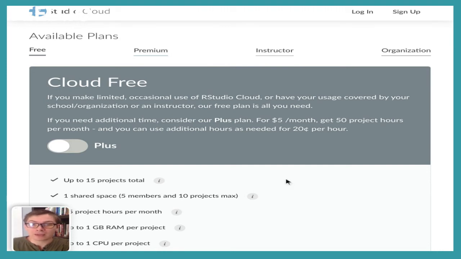A free plan allows you to make up to 15 projects, these virtual machines I was talking about, and you can run 15 hours a month on one of these projects. So what that means is each month you can code for 15 hours. I don't expect this class to take more than about 3 hours a week of direct coding in R. Now, that means that in a month, there are about 4 weeks in a month, so that's about 12 hours of coding in R.